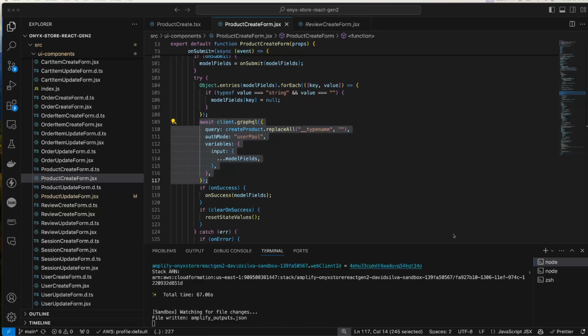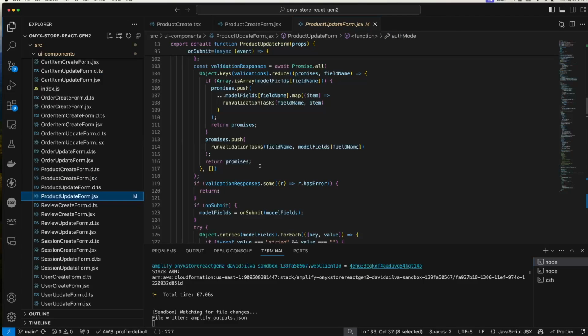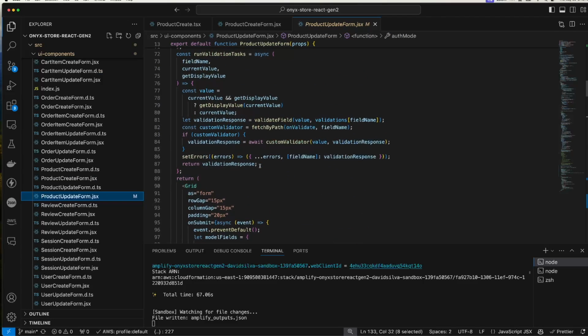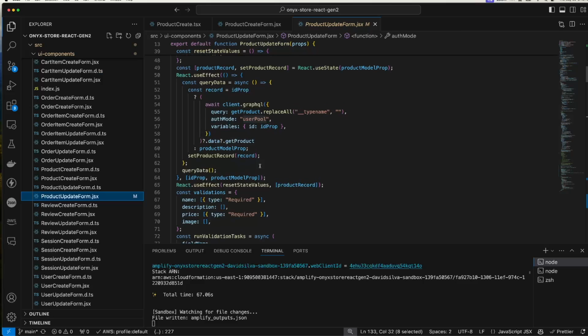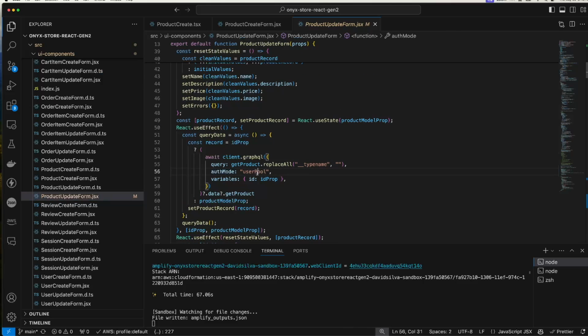Also, I wanted to point out something else I modified in the automatically generated forms. I specified the auth mode. It's only going to be a signed in user and only an admin who will create or update a product. Yeah, so there we go.